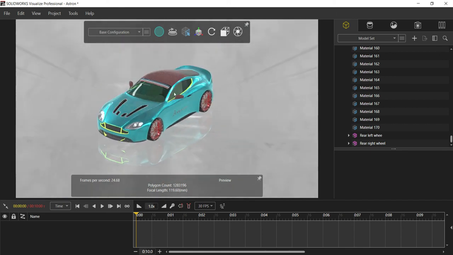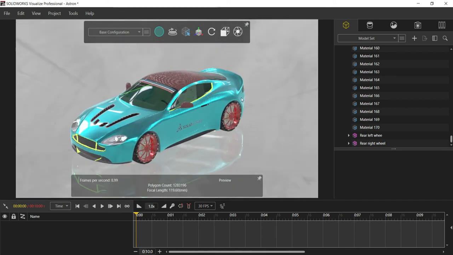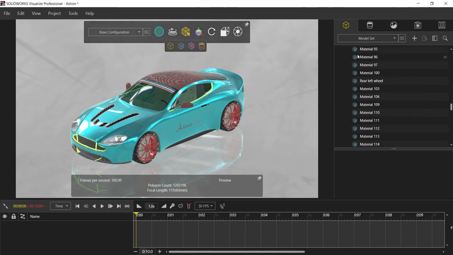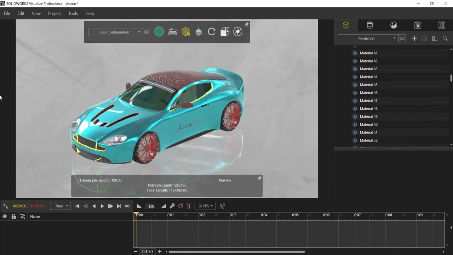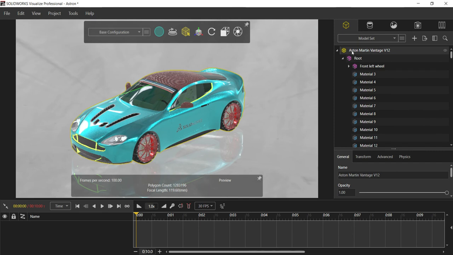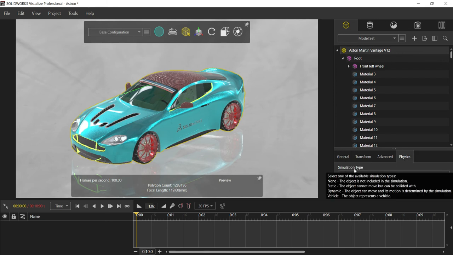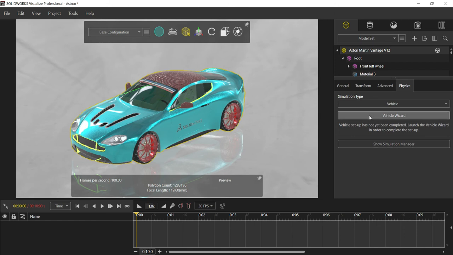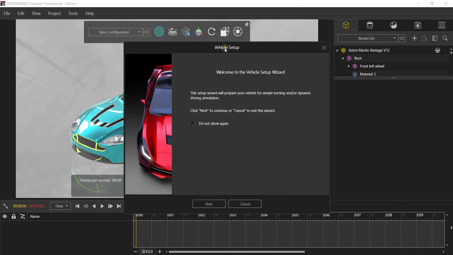Now I need to deal with driving simulation. For that, I'm going to activate the selection tool as model. So I'm just going to drag it and select this Aston Martin. When I select it, this tab will pop up here. From all these options, I'm going to select the physics. In the physics, the simulation type I'm going to activate as vehicle. So I'm going to deal with vehicle wizard, and now here I need to set up the vehicle.